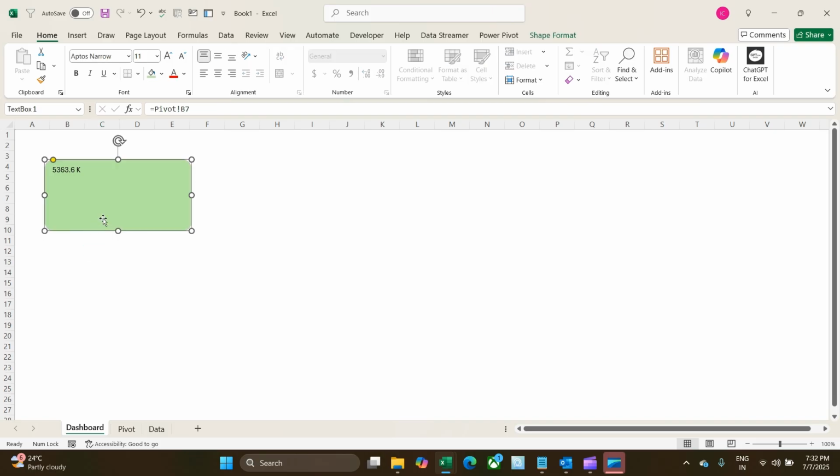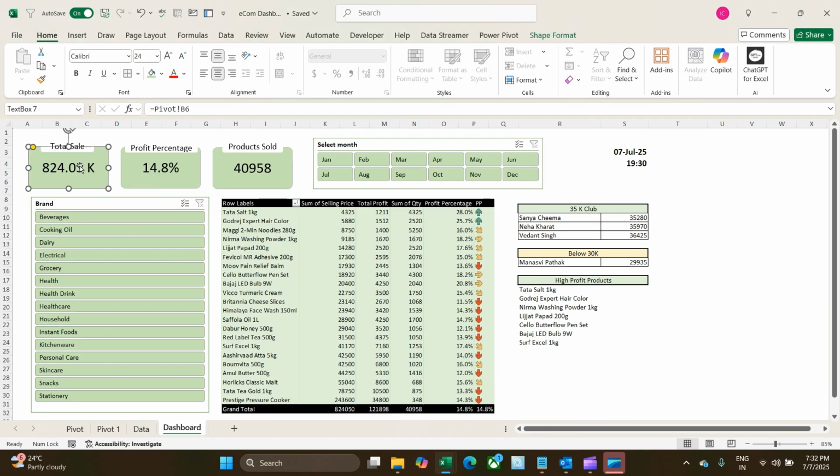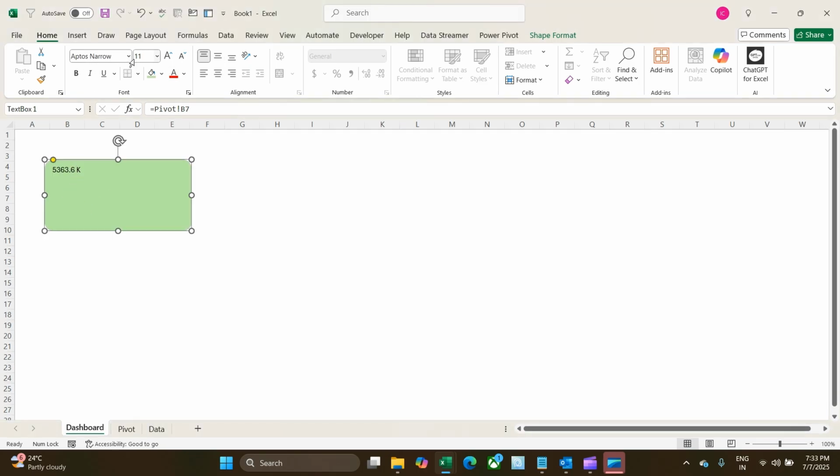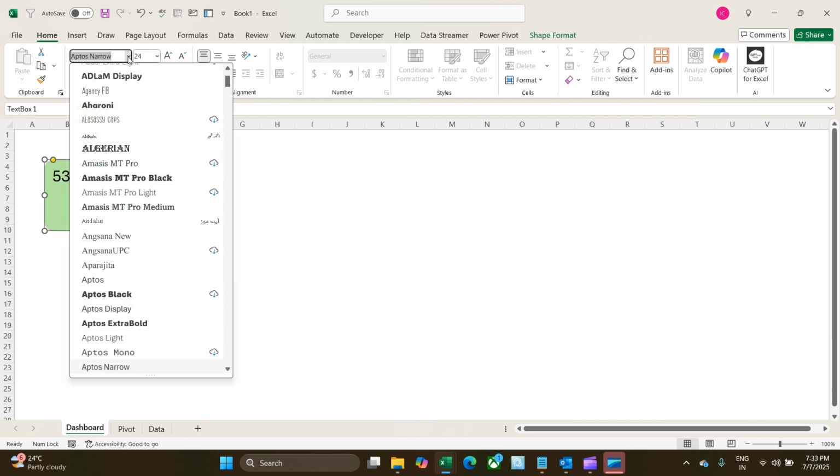Now what I want to do is increase the font size. Let me go back here. If you see, the font size that I have is Calibri and 24. So I'm going to use that same thing, increase the font size to 24. Either I can increase it like this, and then change it to whatever font that you like.